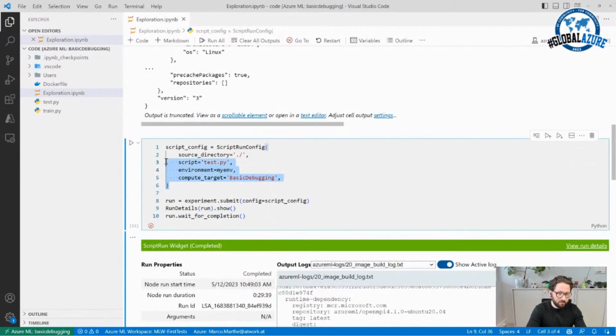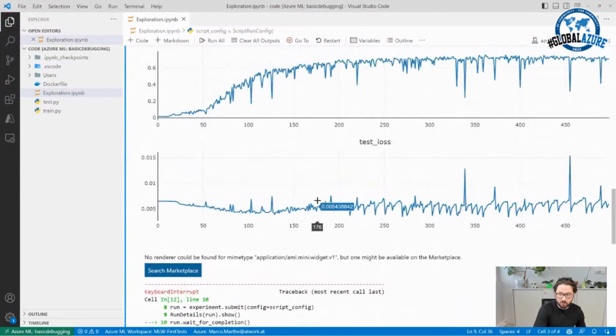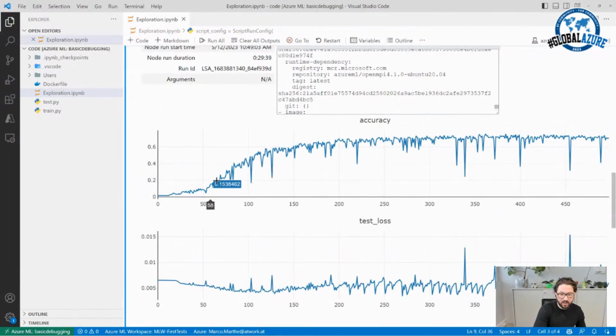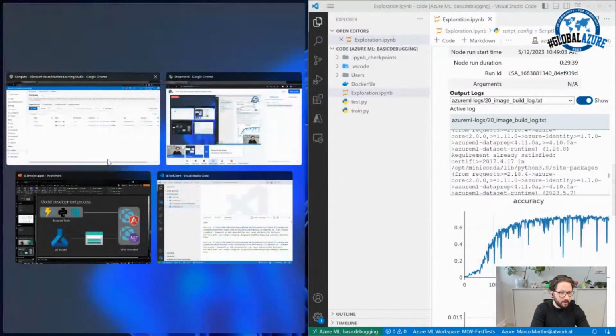Afterwards, we simply define the script for running it. We define the source directory, the script we want to run, the test in this case, the environment, and the computation target. Then we run the script. As soon as we run it, we see a live board where we can track the accuracy of our model. This can take as long as hours, depending on how many hyperparameters you want to test.